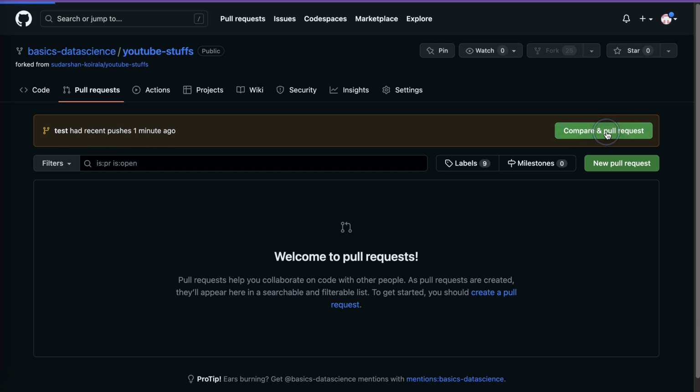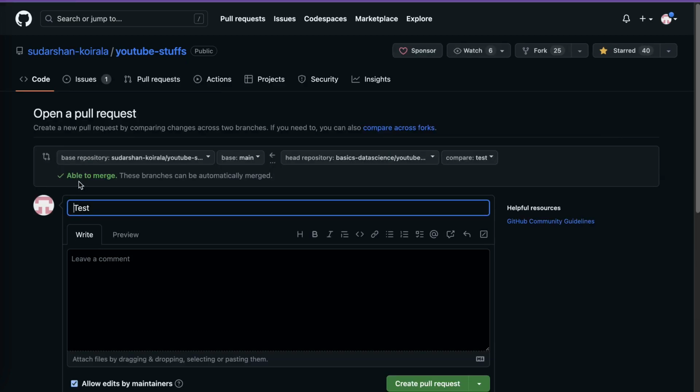So if you click this one, it says here it's able to merge. What we are doing is, from the base repository Sudarshan Koirala YouTube stuffs, that's the base here, and there is this head repository. This is something that you need to consider, and there is compare test. But we want to push this to our particular branch.